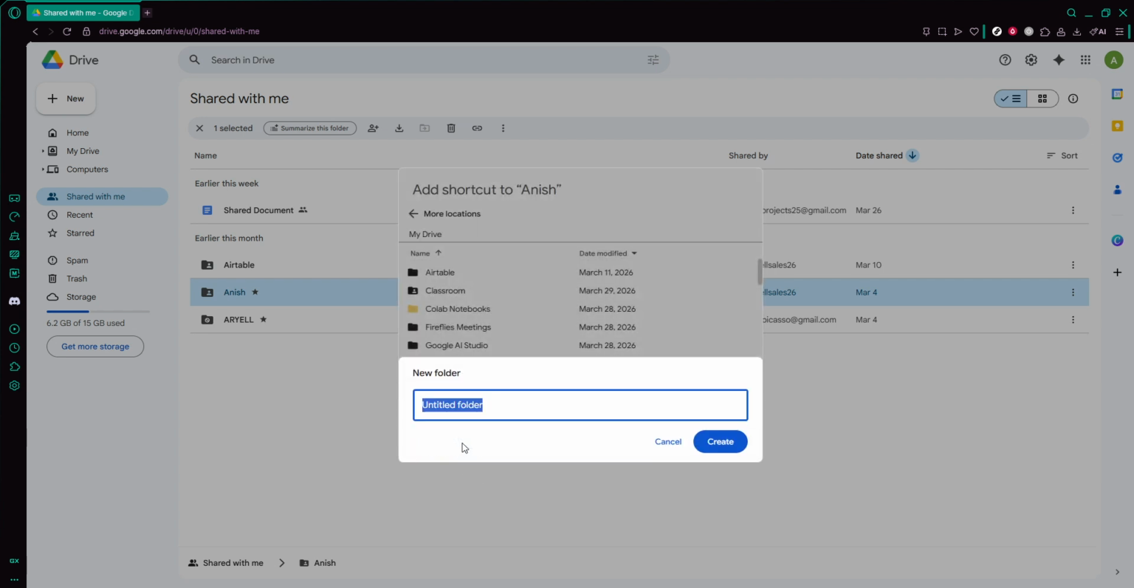At this point, that shared folder now appears in your My Drive structure as a shortcut. This is the key step that allows Google Drive for desktop to recognize it and sync it to your computer. If you skip this, the shared folder won't show up in your desktop file system.